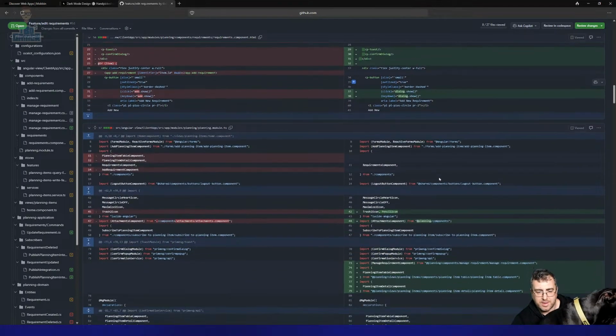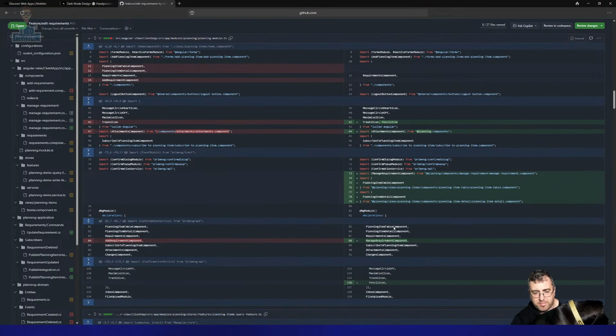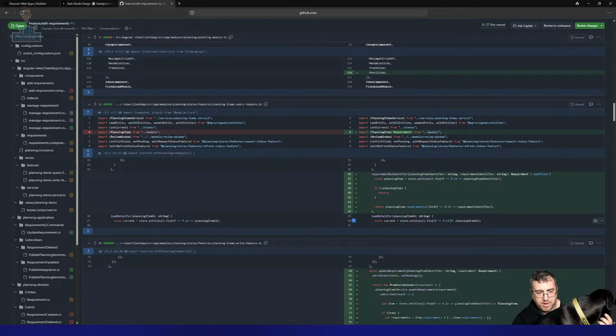Yeah, we changed the dialogue out. We got the icon for the edit pencil in there. We got the components laid out right.